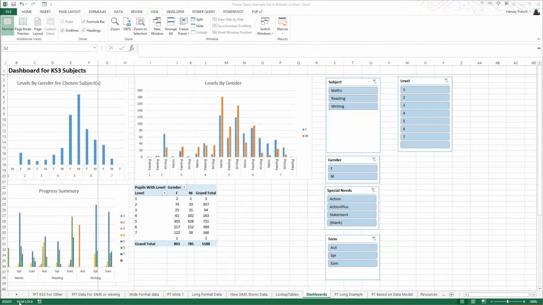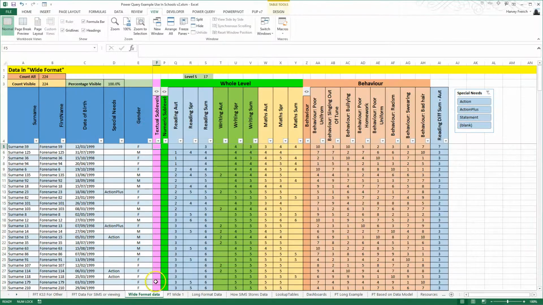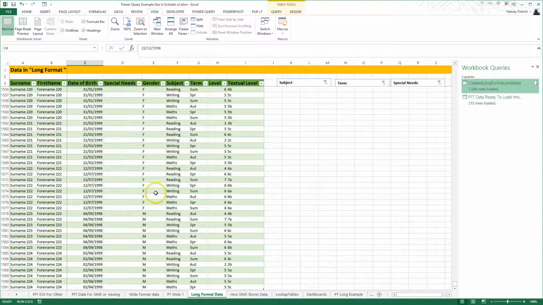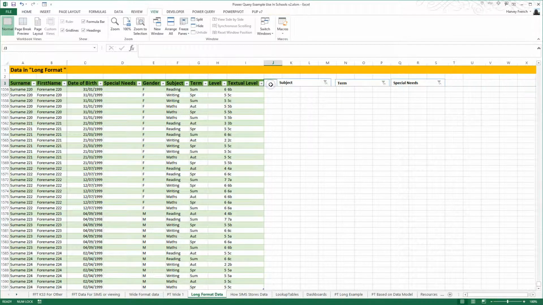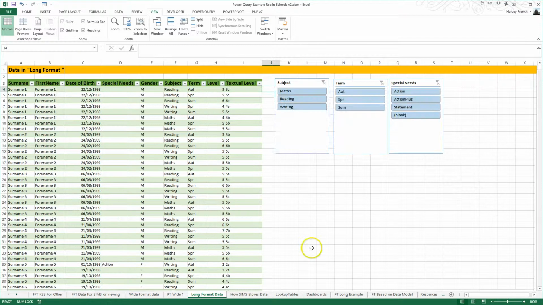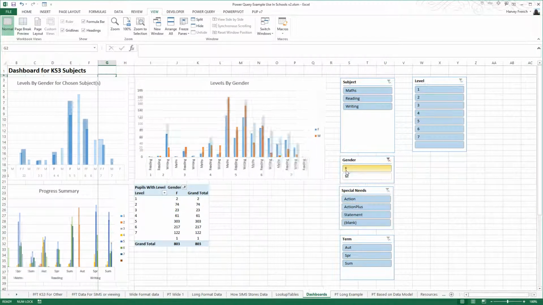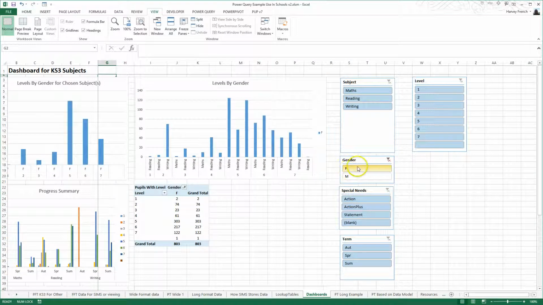Okay, so I'm going to start with a brief recap on what we did last time, and add a few things to that. We looked at wide format data. We looked at how doing analysis on wide format data is difficult, and how if you can get data into long format, it makes life a lot easier. And you can then create dashboards like this one that respond to users simply clicking on a tab or a slicer that changes the data that's being presented.